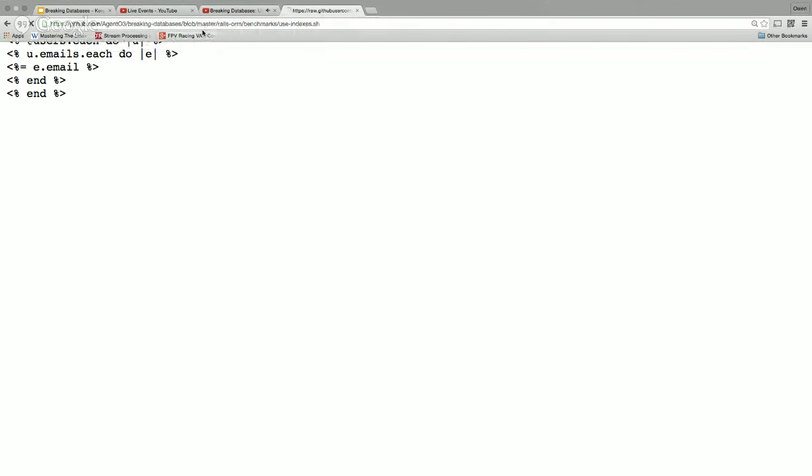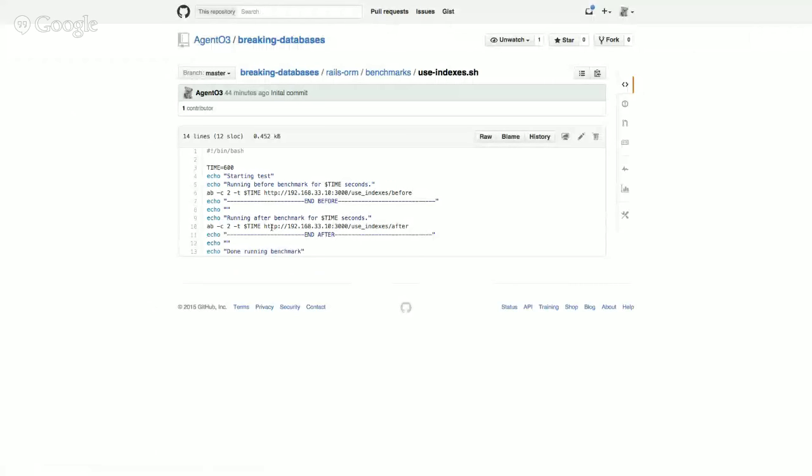The benchmark that we're going to run against this is going to look like this. It's just a bash script. We're just going to run the before route first for 5 minutes, or sorry, 10 minutes, and then repeat that for the after route.